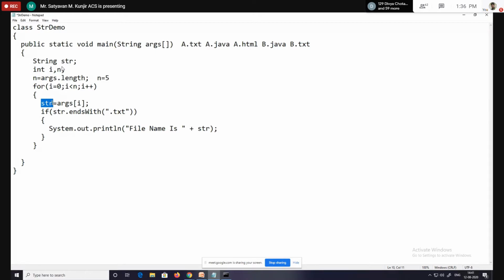Now we have to check the extension of that file, and for checking the extension, which method do we have to use? endsWith. The syntax is str.endsWith(".txt"). What is our question? We have to display the files having extension .txt. If the extension of the file is .txt, the endsWith method returns true, and then we display the file name: System.out.println file name is str. Any problem?